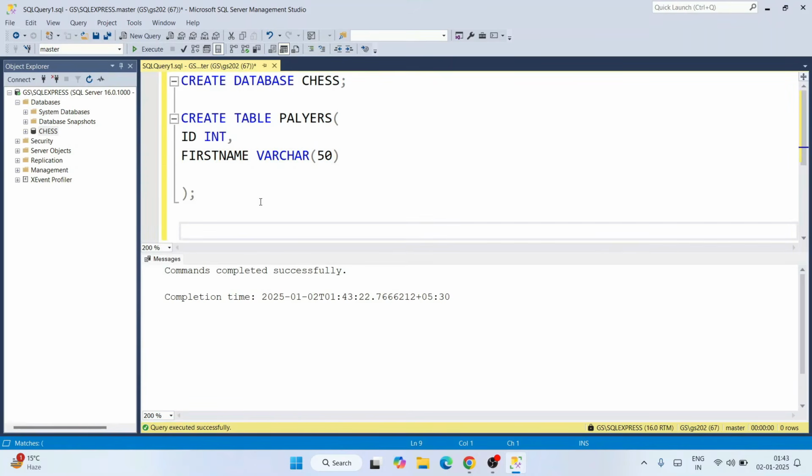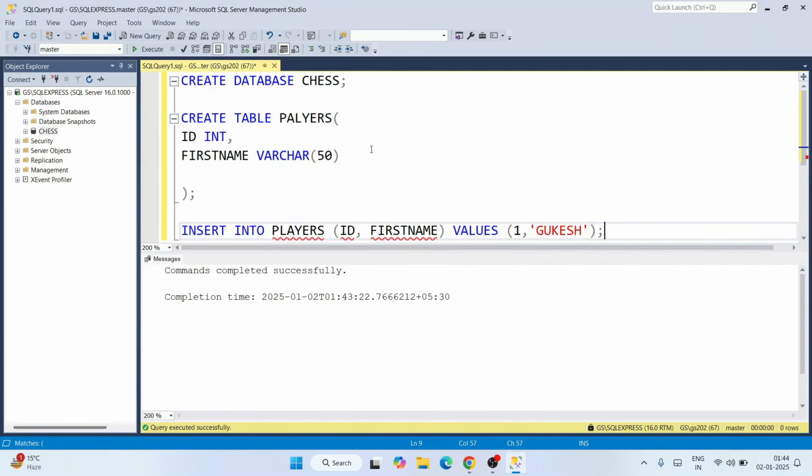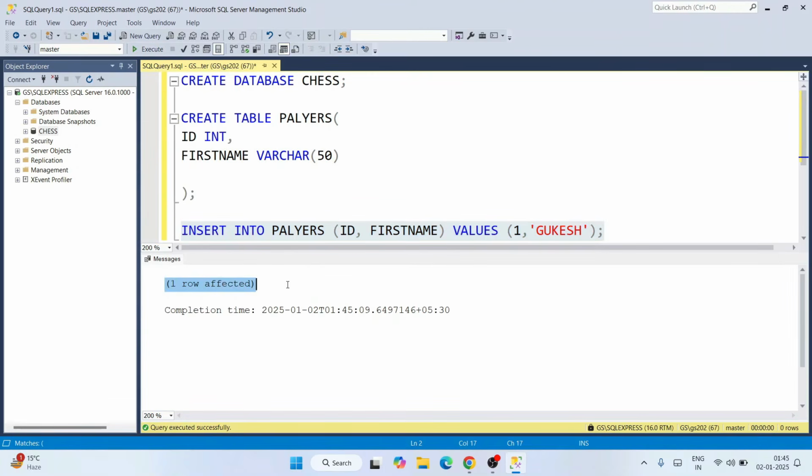Let's insert a couple of values into this table: INSERT INTO players, which has a couple of columns, ID and first name, and we're going to insert a couple of values. First we need to give the ID, let's give ID as 1, and let's give the value as our present world champion, Gukesh. I remember last time I predicted it would be Gukesh, so now it is Gukesh also. Just insert this. I can see one row affected.